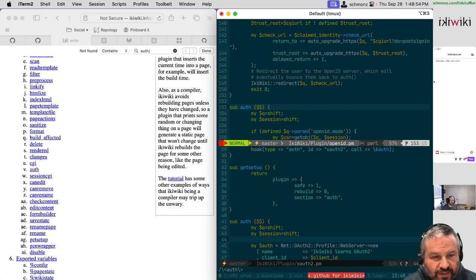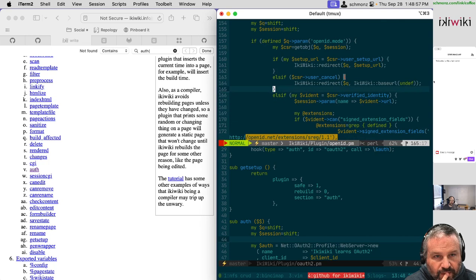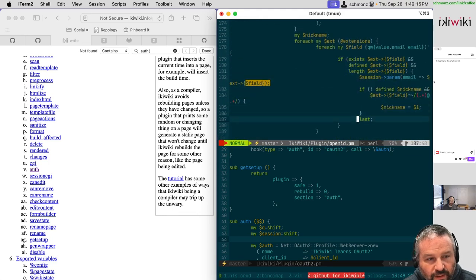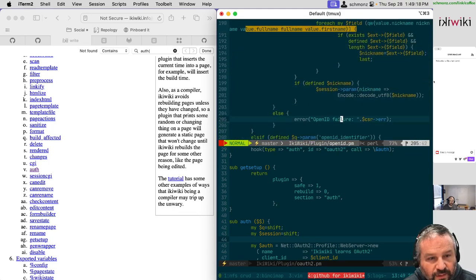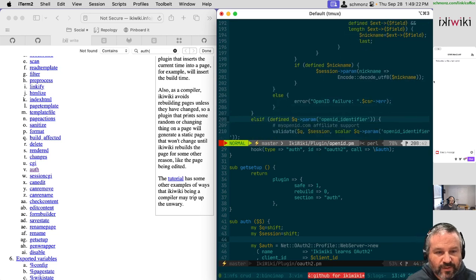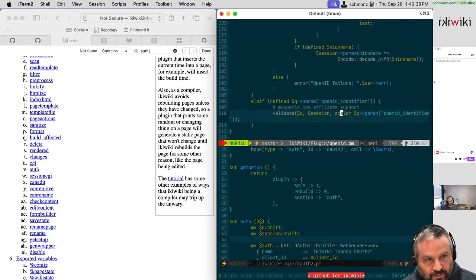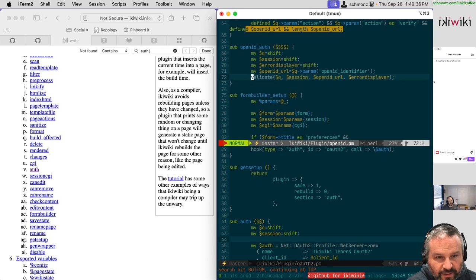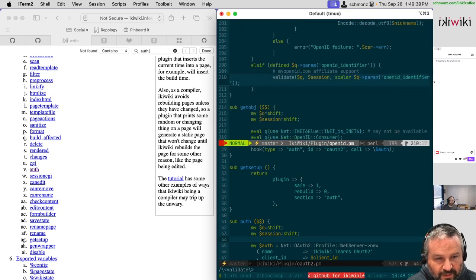Let's look at the OpenID auth maybe to see how they do it. So you've got your CGI object, your session object. And then I guess we're switching on one of the CGI parameters. If it's OpenID mode, then we're doing this stuff. Otherwise, if it's OpenID identifier, then we validate. Did I miss any other calls to validate? OpenID auth calls it, and the end of auth calls it. So I think they're just having a really big loaded method to handle all of it.